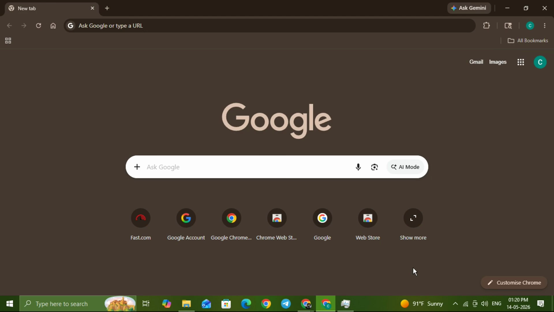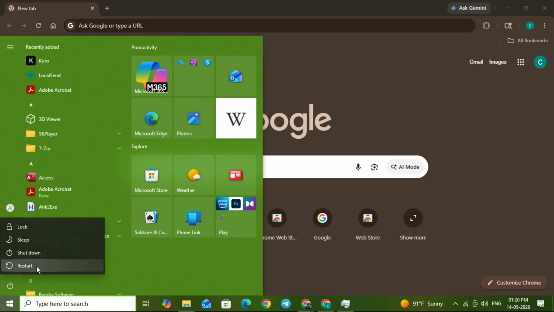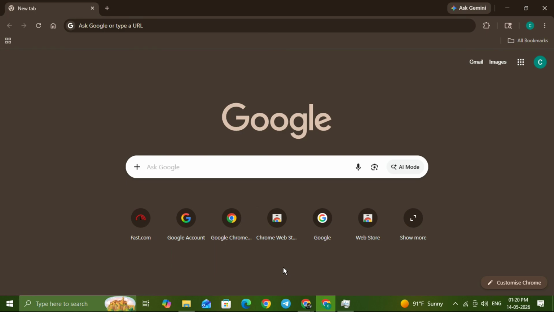If the error is still there, move on to step 2 and restart your computer. Click the Start menu, choose Power, and then select Restart. This refreshes Windows, clears out background memory issues, and resets processes that may be interfering with Chrome. A lot of browser errors are actually caused by system-level issues, so a full restart can make a big difference. Once your computer boots back up, open Chrome again and see if the page loads properly.